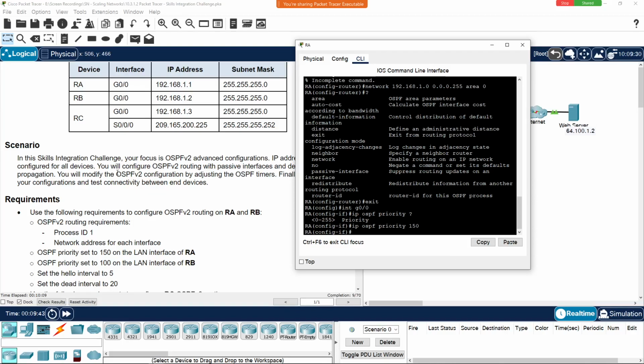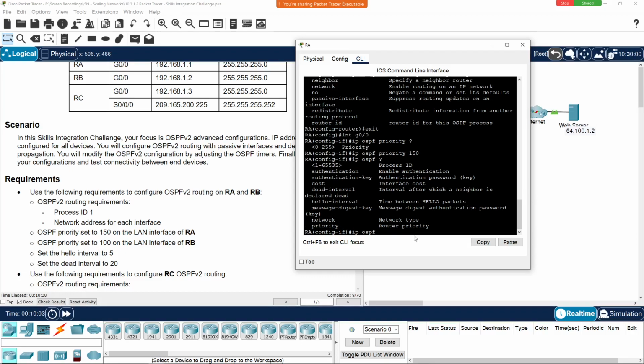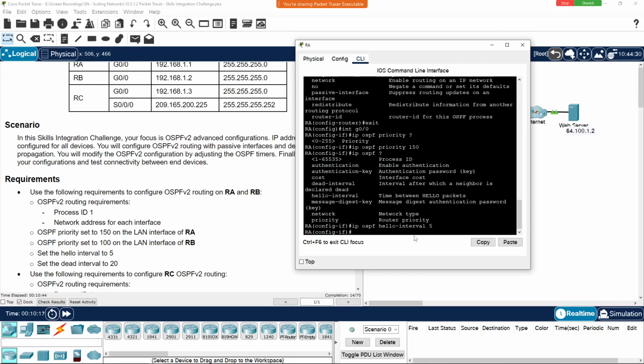And then we have to change the hello interval and dead interval on router A as well. The hello and dead interval are configured interface by interface as well. So IP, OSPF as well. And then the options we have: hello interval, dead interval, cost, authentication, network type, and priority. In this specific case, we want to specify the hello interval, which is going to be set to 5, and the dead interval, which is going to be set to 20.